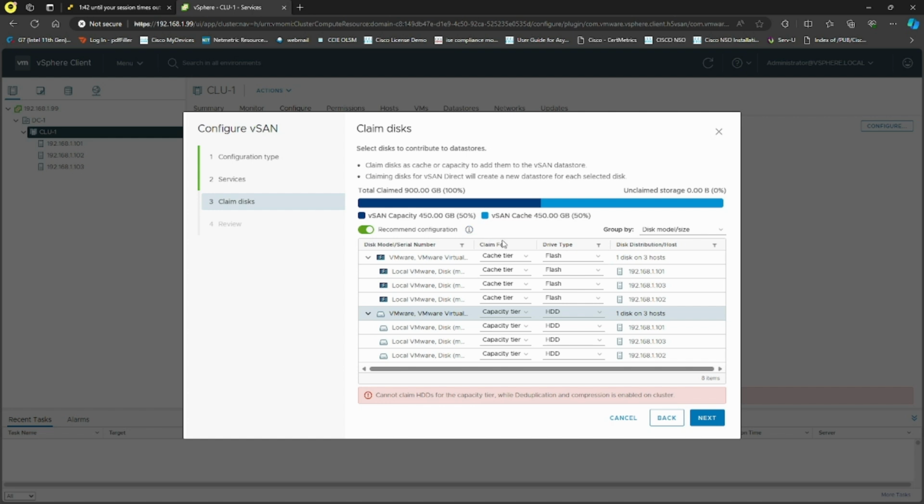Recommended configuration, this is what is recommended. Now, group by disk model or size. If you want to go by host, you can click on that, since everything is being seen over here. So three hard disks as a cache tier acting as flash, and three hard disks in the capacity tier acting as the actual storage.